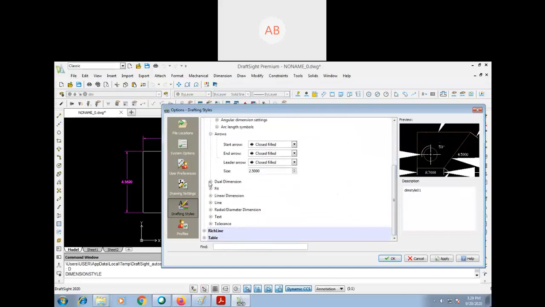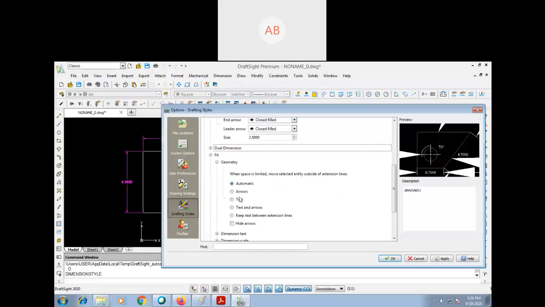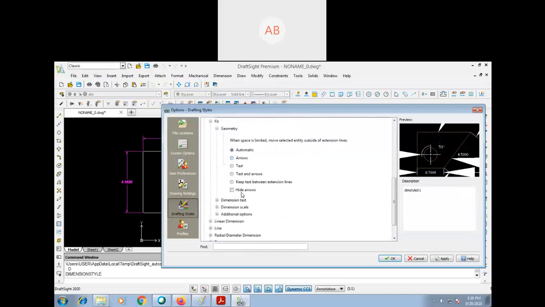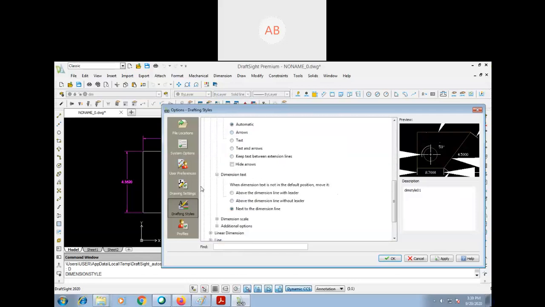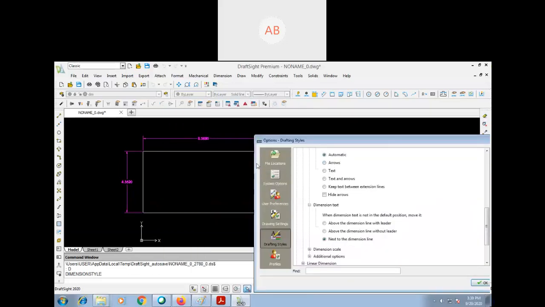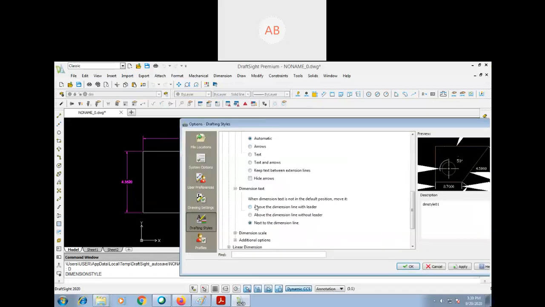Then dual dimensions, for the time being we don't need. Fit, geometry, this is automatic, leave it like this. Dimension text. Do you want to show the dimension above the line? If you put it above, then the text will go above this line. You can keep it above the dimension with a leader or without a leader. So you just click without a leader. Dimension scale.